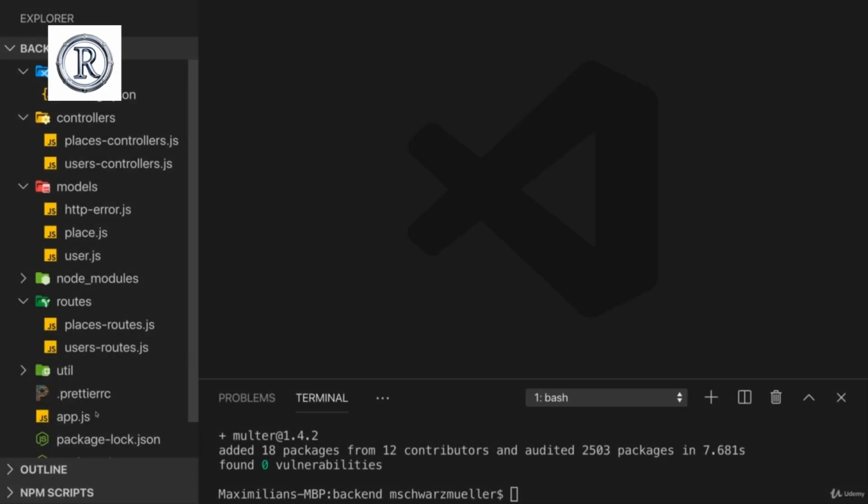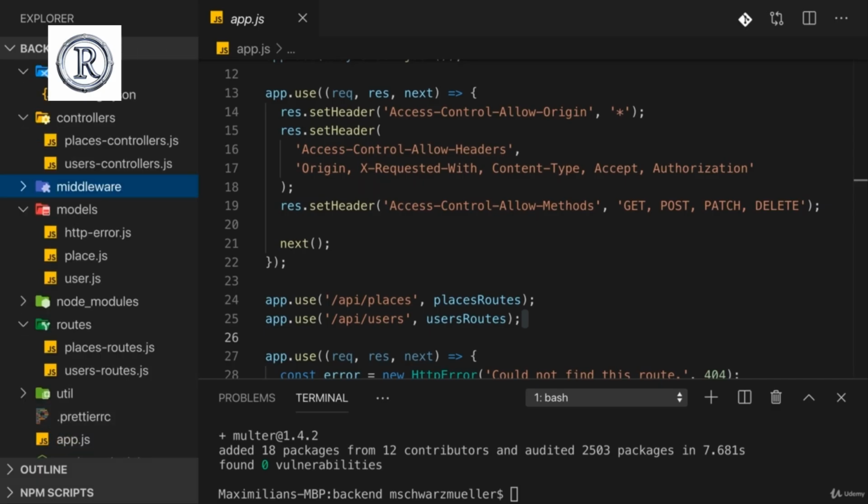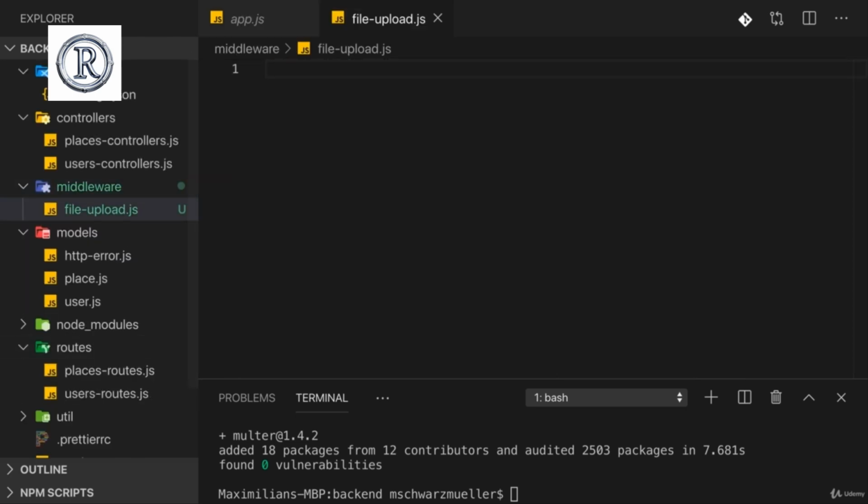There, on the backend, I will now add a new folder, the middleware folder. You can name this folder however you want, but I create it because there I want to store my own custom middleware. And one middleware is the file-upload.js middleware. Of course, Multer already is a middleware that will help us, but I will basically configure it to my requirements and wrap it into my own middleware, which I then export.